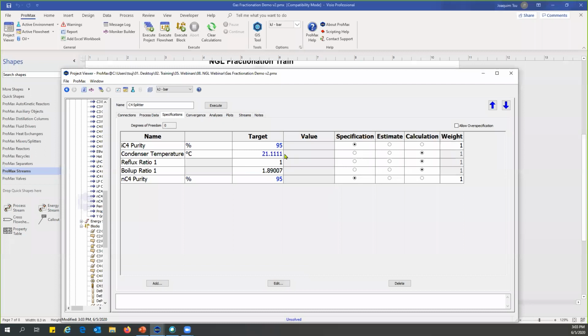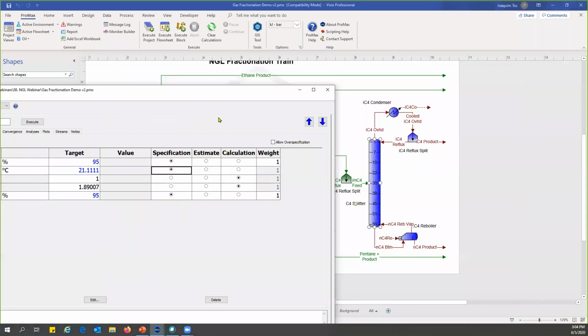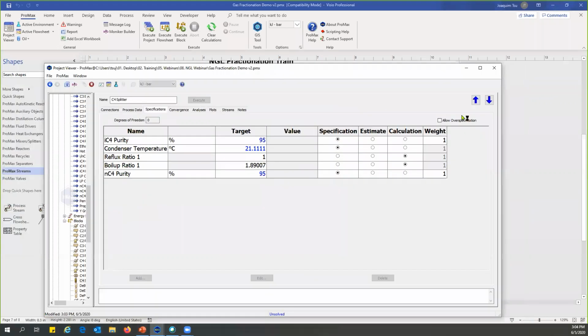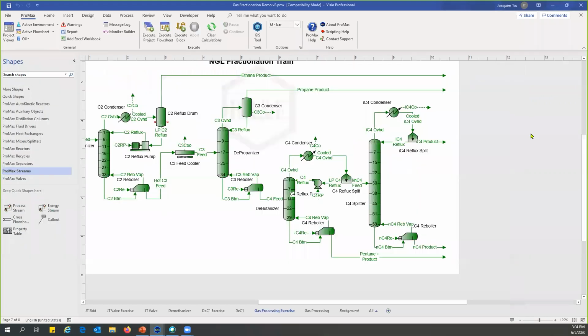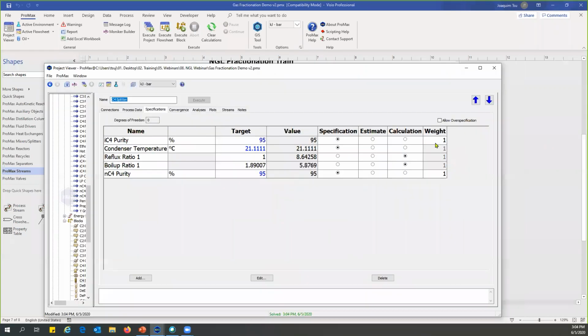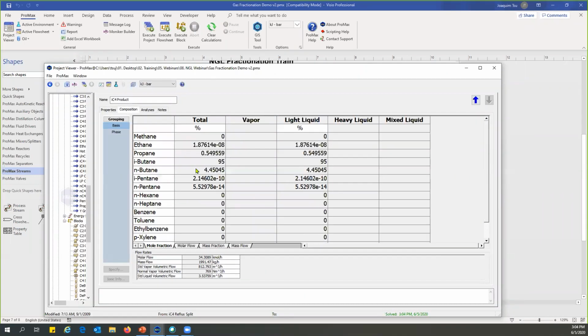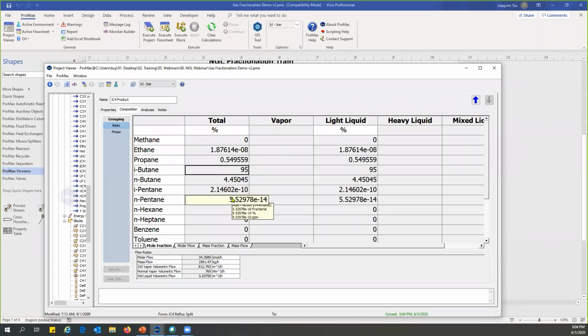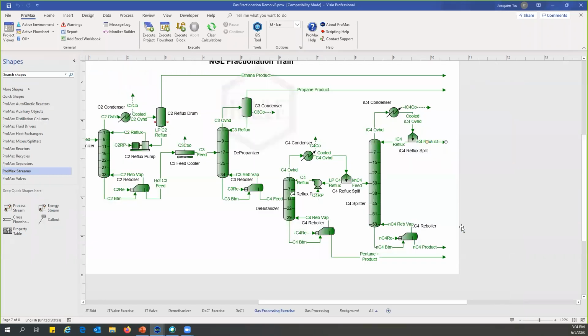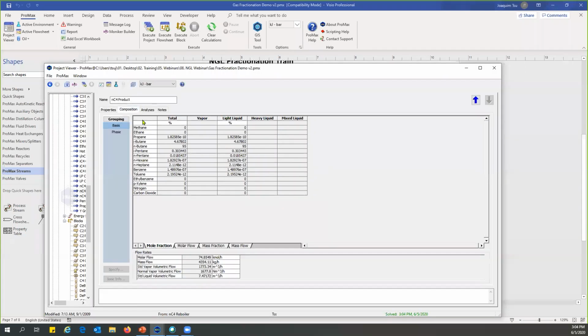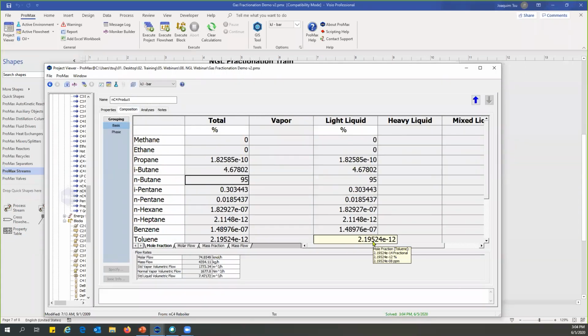And similarly, I'm going to set the condenser temperature so that I can pull in this reflux split and execute the column. And everything is green. So once again, after you convert your column, always double check your specifications are set up correctly. If I double click into my IC4 product under composition, you will see I have exactly 95% I-butane at the top and exactly 95% N-butane at the bottom.